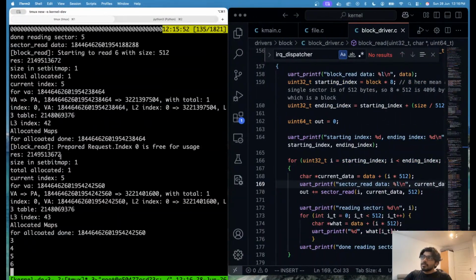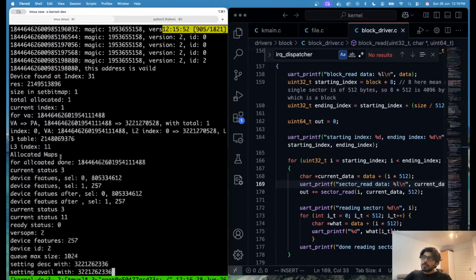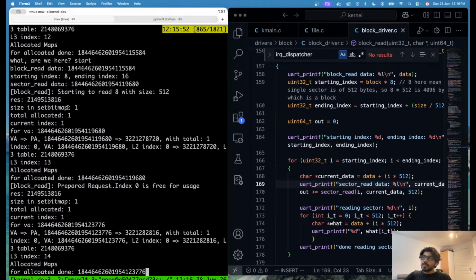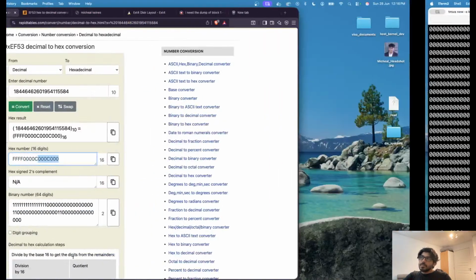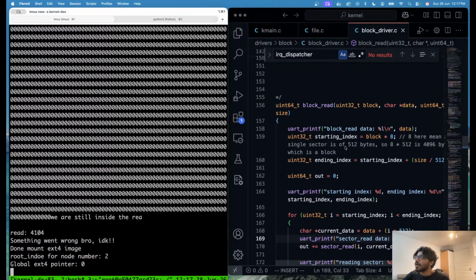Okay, and if we go back again, that's the CC0, which is the block read data. And if we come to the read sector, here we have the read sector's data, which is going to D20. That's just wrong.